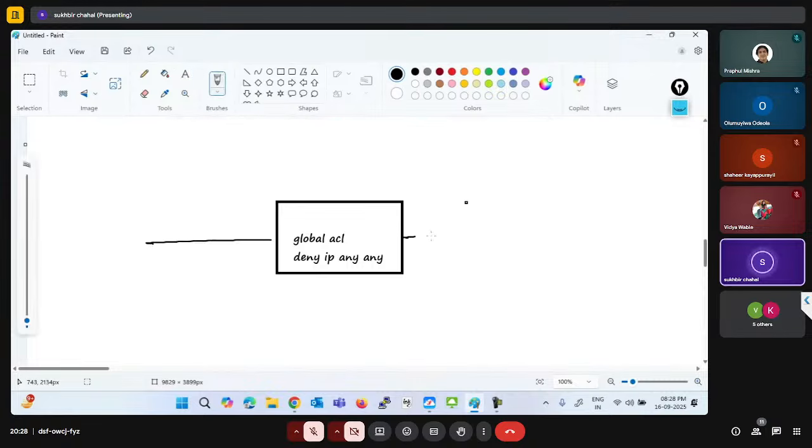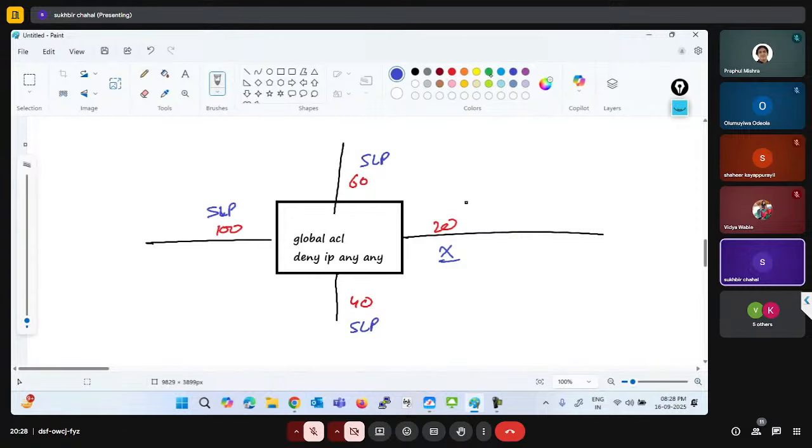Now, one interface is here, one and one, right? So here we have security levels 100, 60, 40 and 20, right? So this interface has SLP, security level policy. This one also has, this one also has, but this interface doesn't have SLP, okay? So now if traffic is from higher to lower, they will check the SLP and traffic is allowed. Why? Because from higher to lower there is no problem.